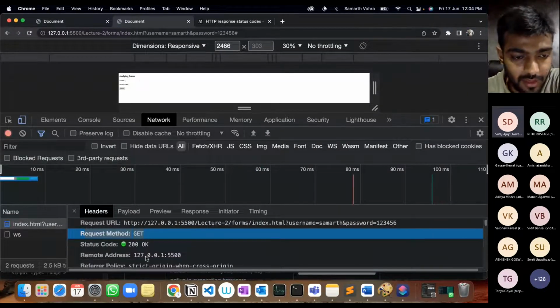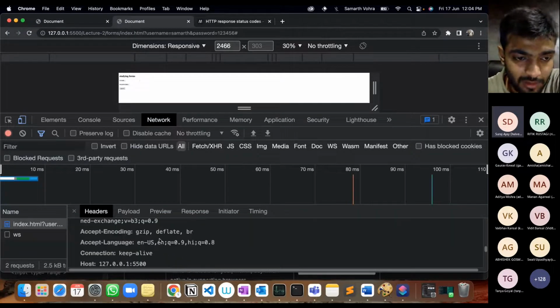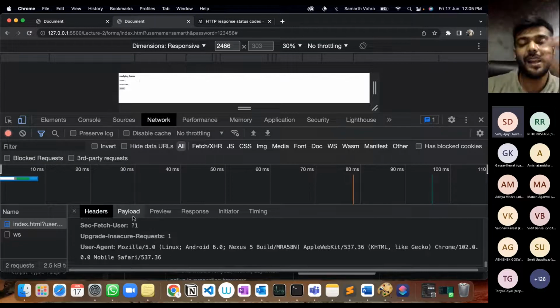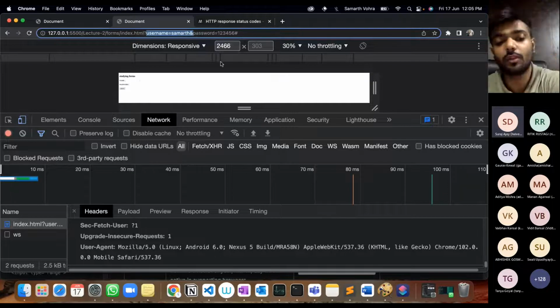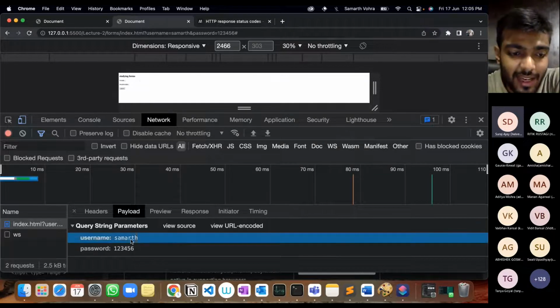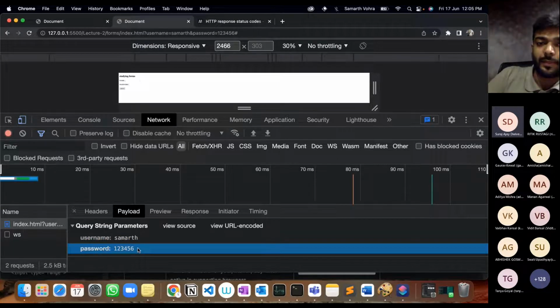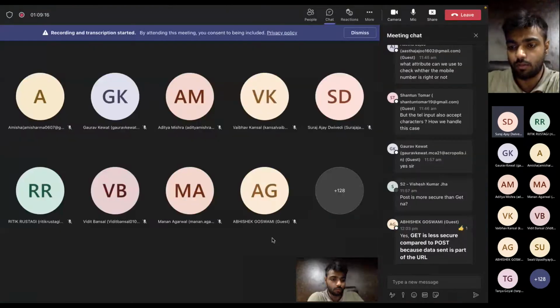So method we have GET, status code we are having it, right, and these are some extra information which is not relevant to us for now. And I wrote the password. I wrote my username as Samarth and password as 12356, right? If I go to my payload, you can see in my query, I told you these are query parameters, right? See, query string parameters. I gave the username Samarth and I gave the password 12356. This thing is visible to all of us, right? I hope so. There's no doubt till now.